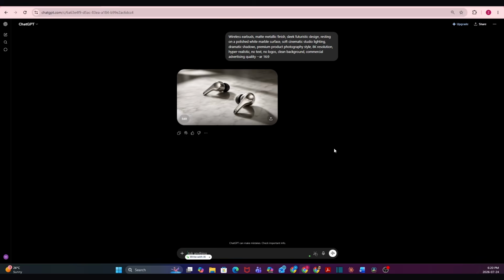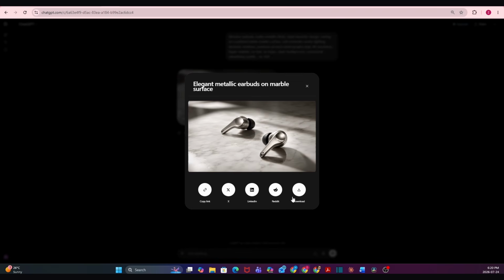I'm telling the AI exactly what I want. Matte, metallic finish, marble surface, cinematic lighting, and no text or logos. Within seconds, we get a studio quality image that looks ready for a billboard. You can download the image and save it on your laptop.